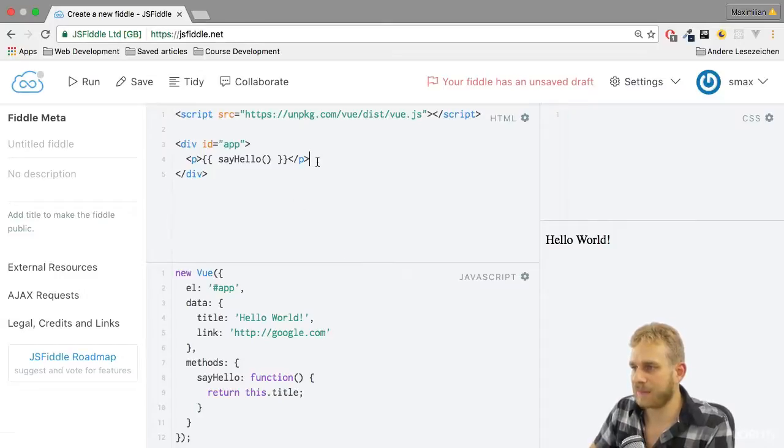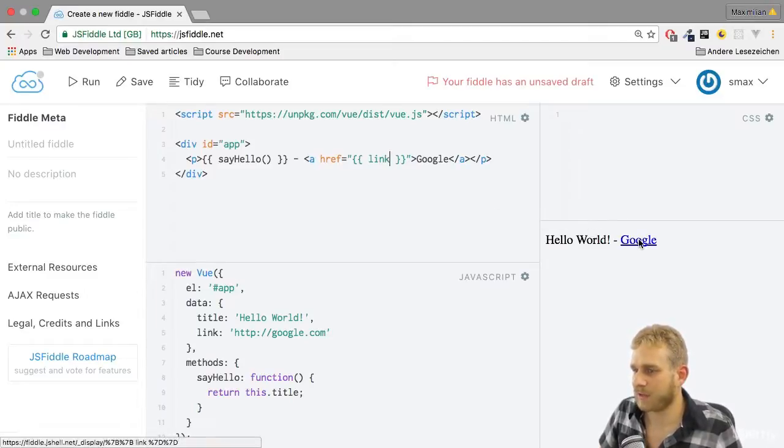Now here in the paragraph, we might not only want to say hello, we also might want to output this link. So we could enter an anchor tag here and call it Google since this link leads to Google. And then we could try the following. Use our double curly braces here in the href attribute to then output the link. If I hit Control Enter, we get our link here.